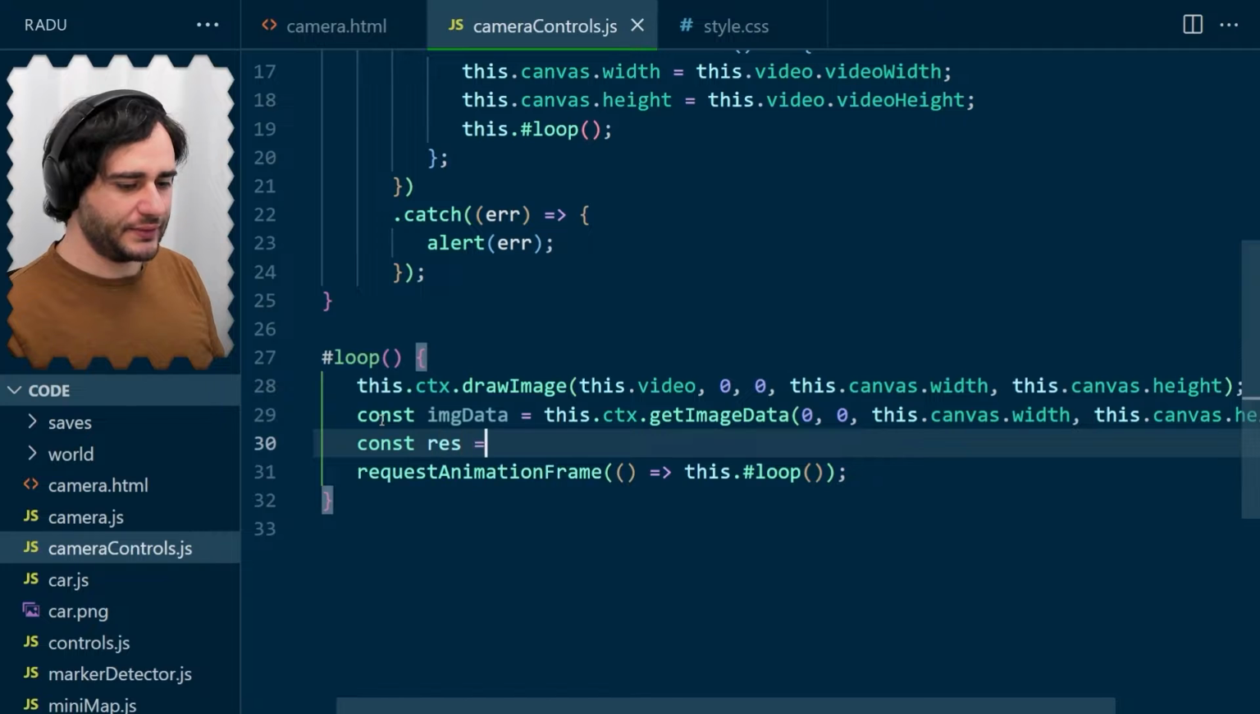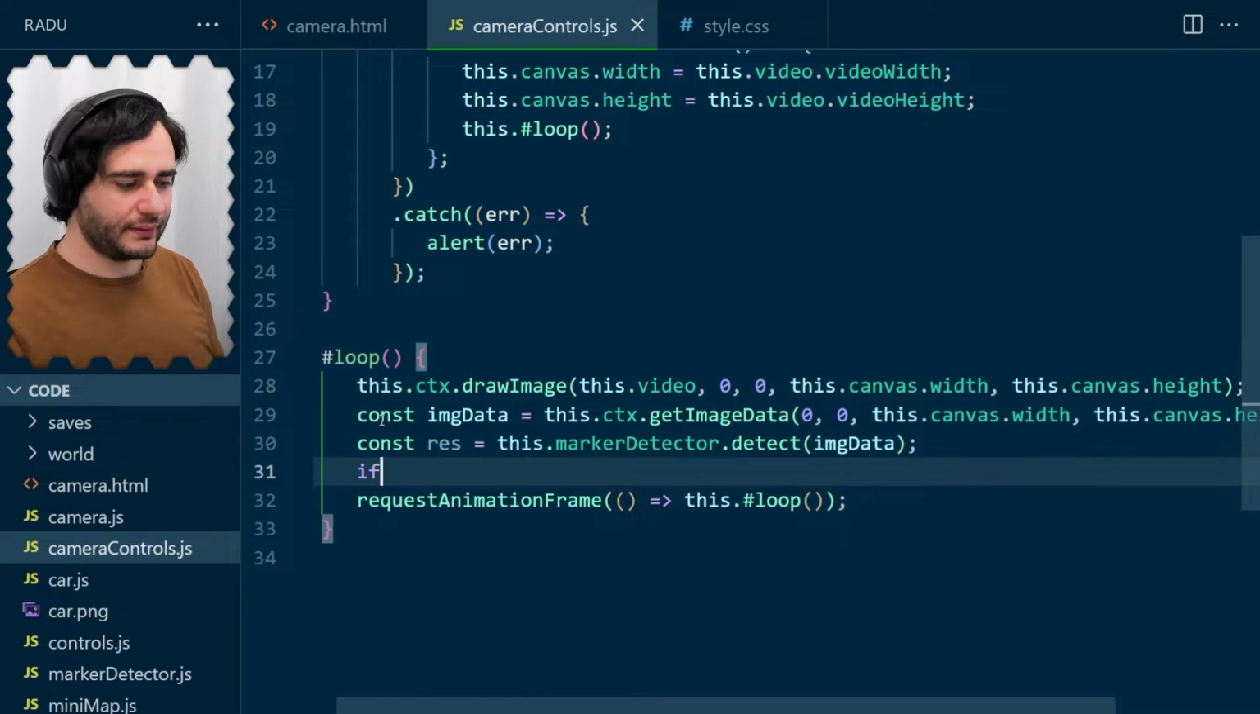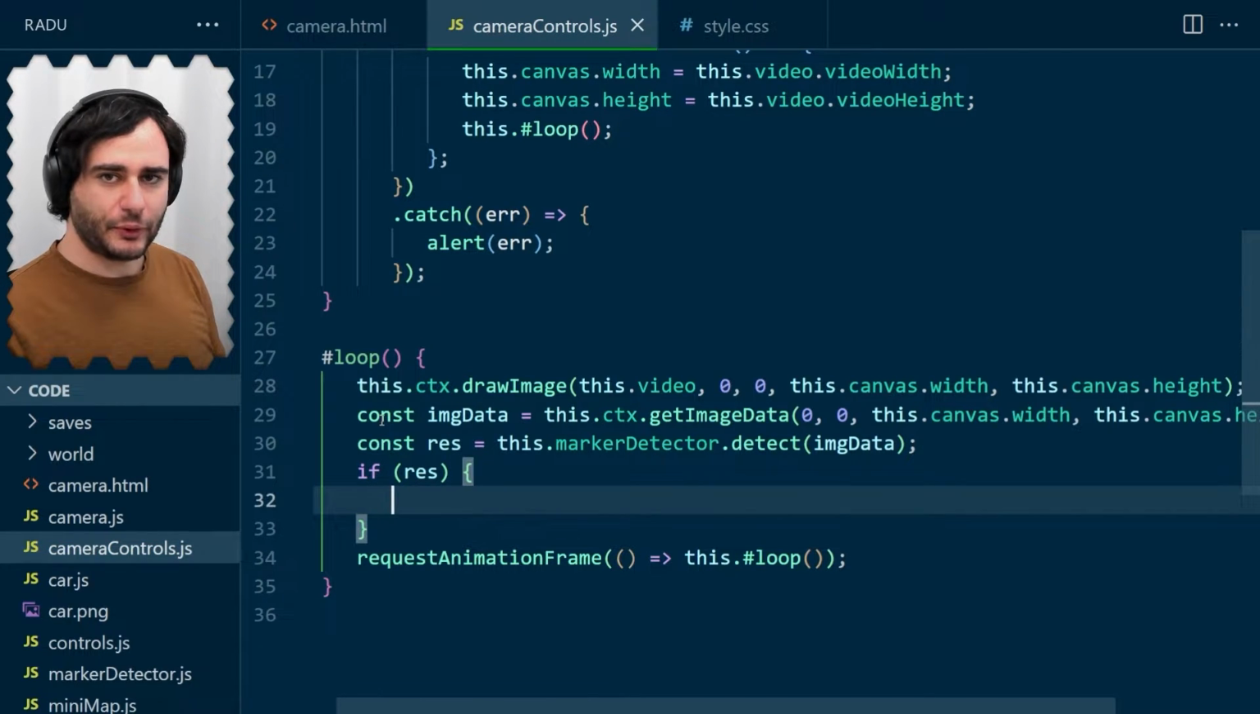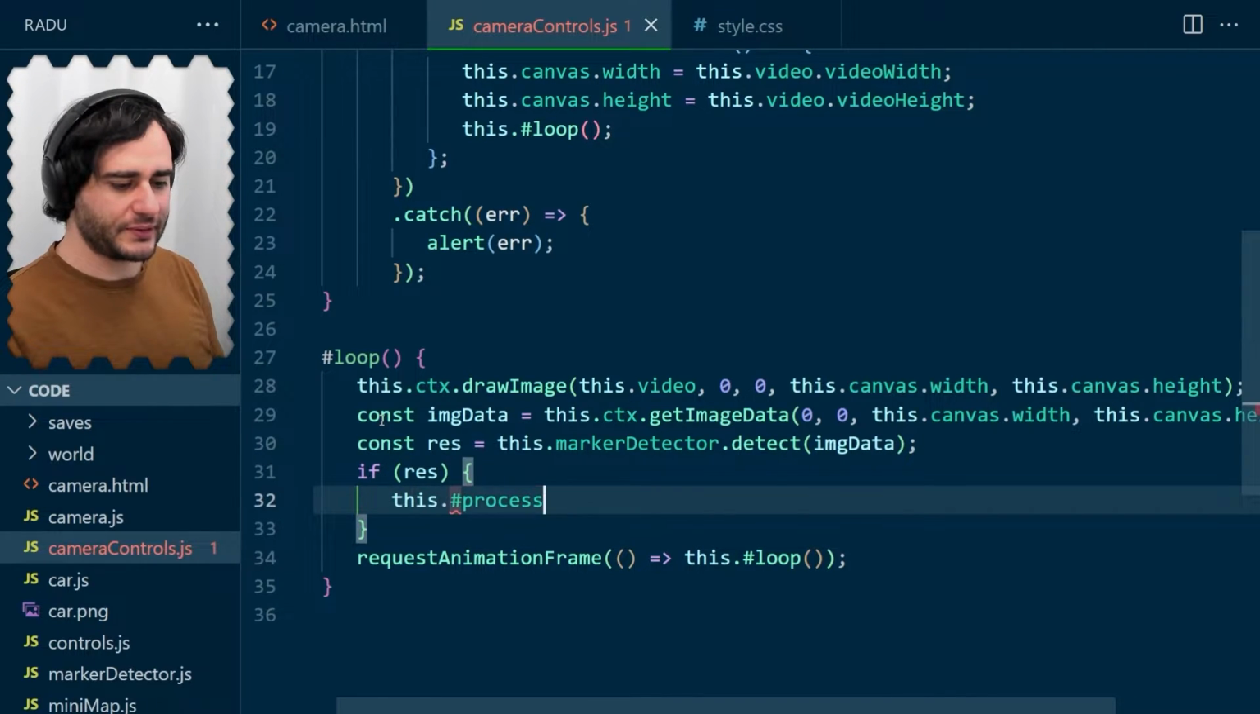So let's get the result like so by detecting on this image data. And if there is a result, we will process these markers. I'm going to make a separate function for this. So process markers and pass this result as a parameter.